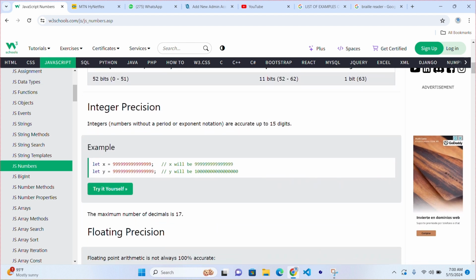Let's go back to integer precision. How precise can your integer be? How detailed can your integer be? Integers, or numbers without a period or exponent notation, are accurate up to 15 digits. Anything beyond 15 digits will give you an inaccurate value.